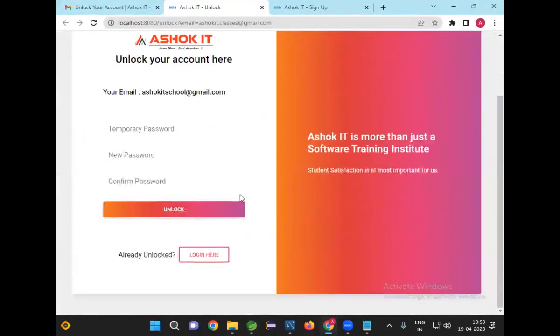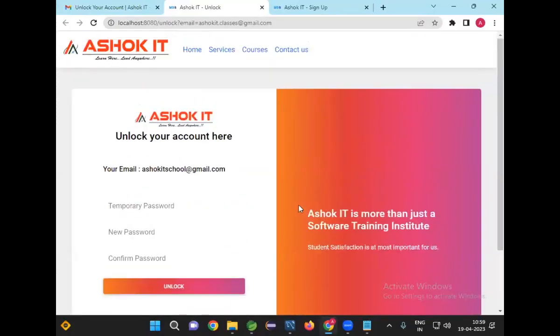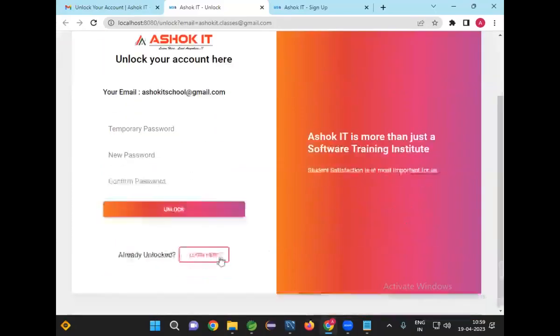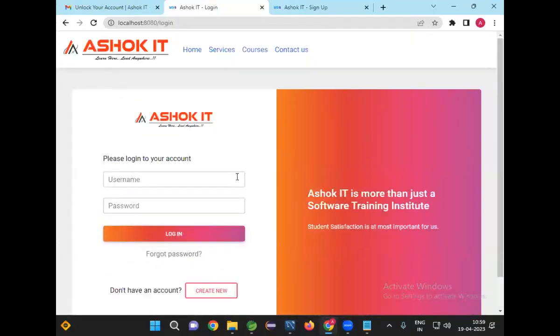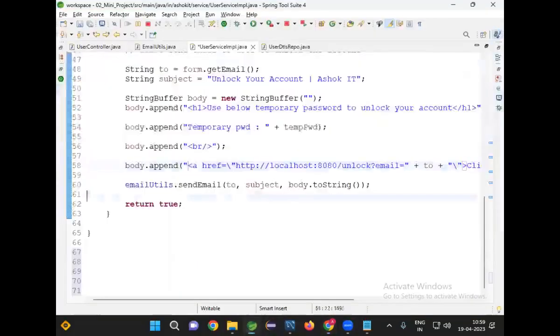Is the user landing on the unlock account page or not? Currently, a dummy unlock account page is loading. Tomorrow we will write the actual functionality for that. If the account is unlocked, then only the user can log in to the application. Are you clear? Right. So this is the code that I have done for email sending.